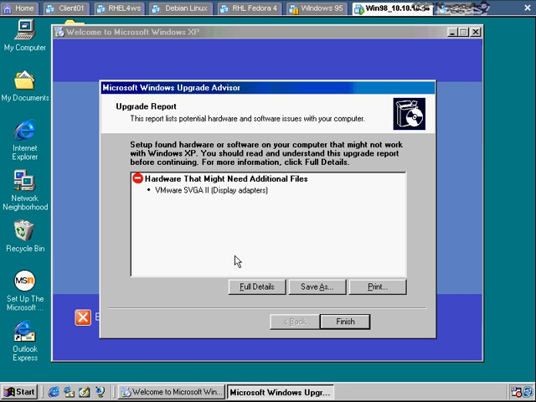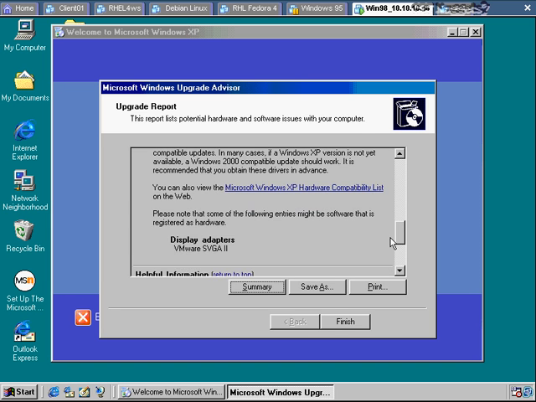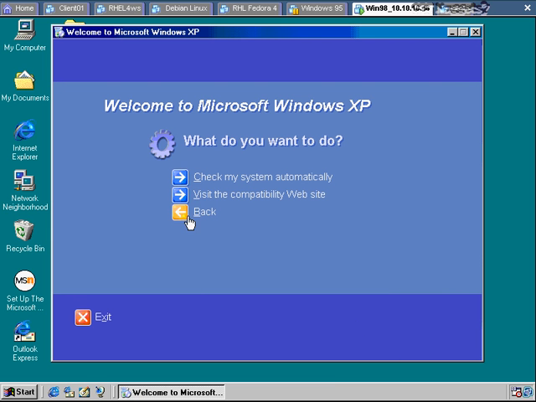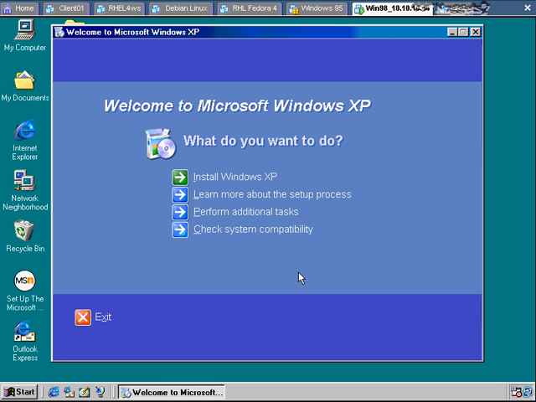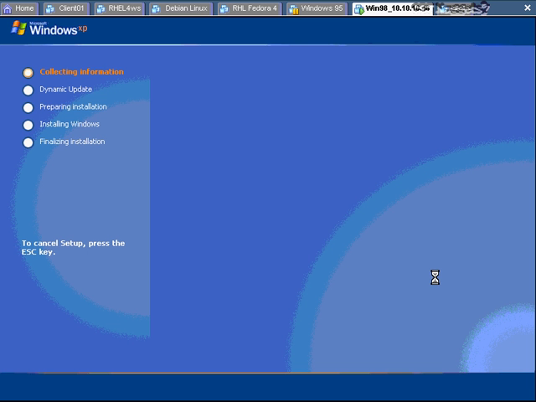Then if I want more details about it, I can just click on Full Details, and it gives you a whole slew of more information here if you want to know more about that. For my purposes, I'm just going to go ahead and click on Finish, and then I can just go back. Now that I have a knowledge of what's going on here, I can go ahead and decide to go ahead and install anyway, or prepare in advance and download the drivers that I'll need and so forth. So what I'm going to do is I'm just going to go ahead and go up here and click Install Windows XP, where it's going to read from the CD-ROM and start the installation process.